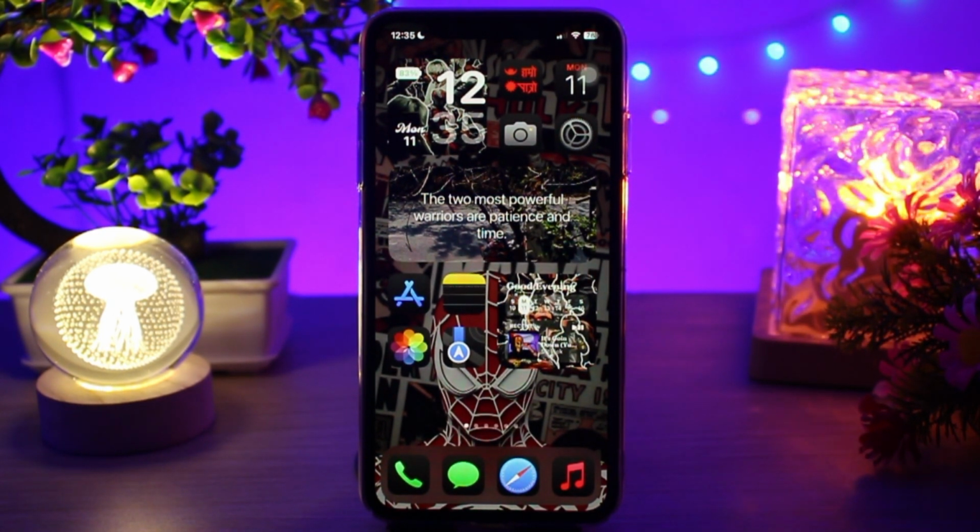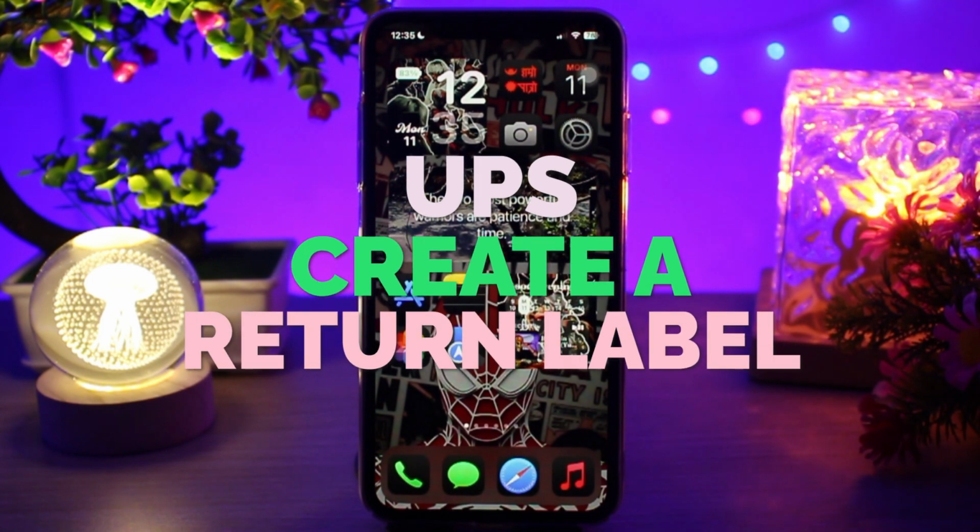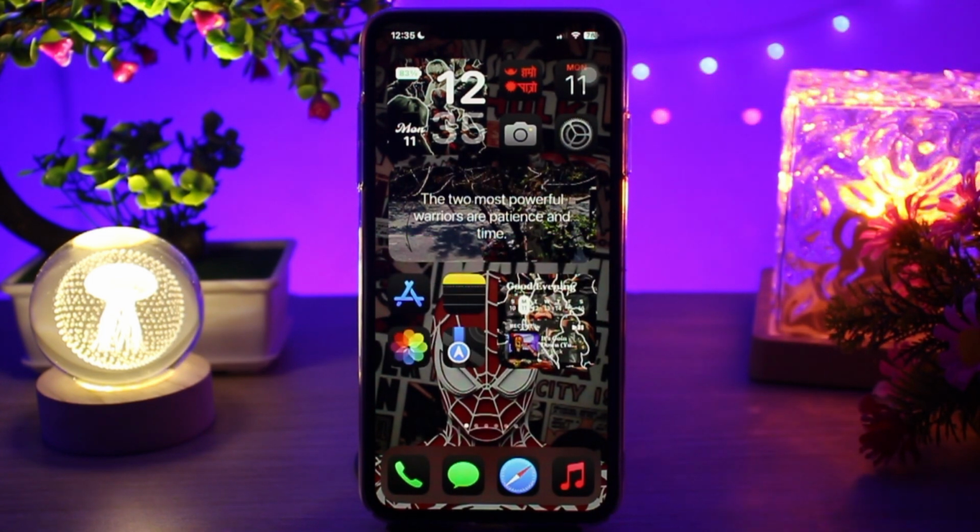Hope you are doing well and fine, and in today's video I'll be showing you how to create a UPS return label. So without wasting any time, let's just jump right into the video, and make sure to watch this video till the end and follow the steps as well.